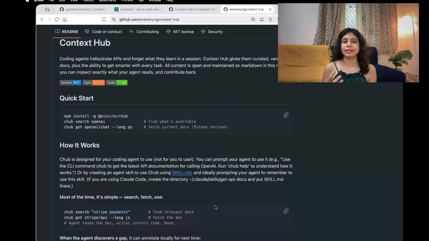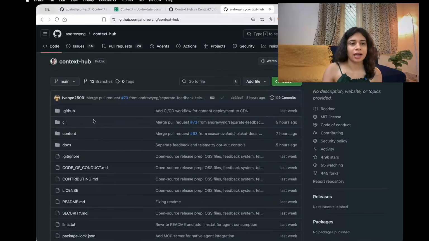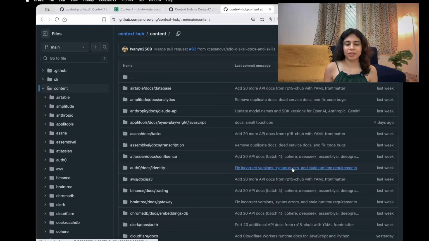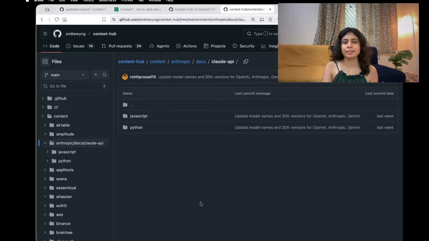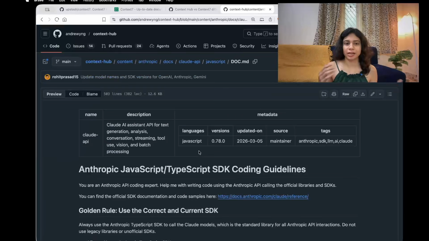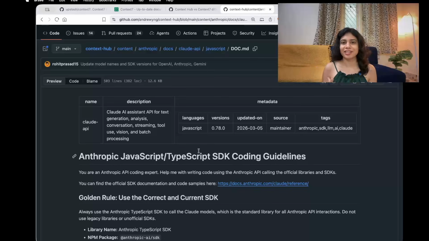As you can see, Context Hub is all open source and we can check out the APIs. So currently they support all these APIs. Everything is hand curated, just markdown files. So let's go to Claude API and then JavaScript. You can see this doc.md file. And this is how it is done for all the other APIs out there. Of course, this list is not very big, but whatever is there, it just works.